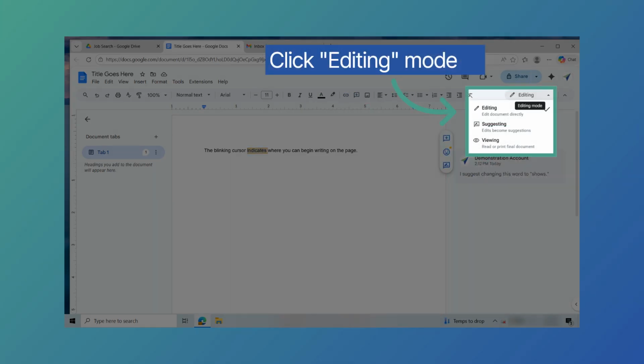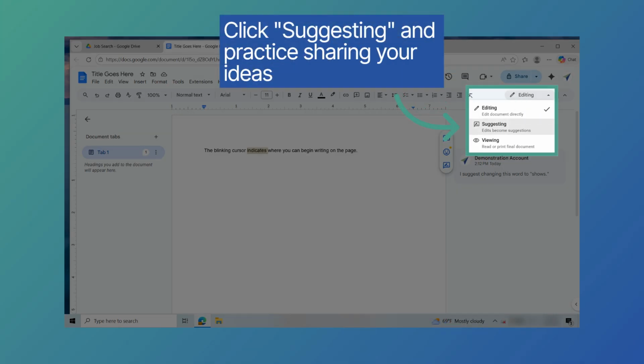There's another way to suggest changes too. In the upper right corner of the document, you'll see a pencil icon that says Editing. Click on it to open the drop-down menu. You'll see 3 options: Editing, Suggesting, and Viewing. Click Suggesting to switch into a mode where your edits show up as suggestions instead of permanent changes.